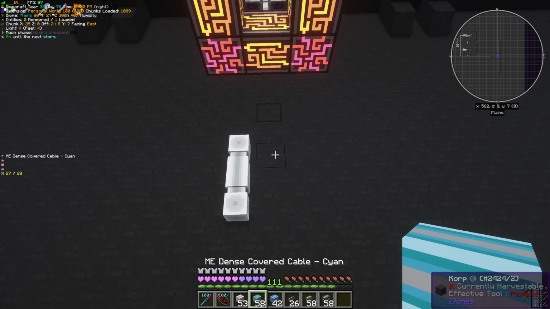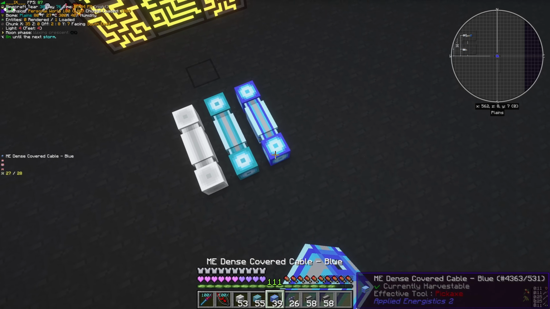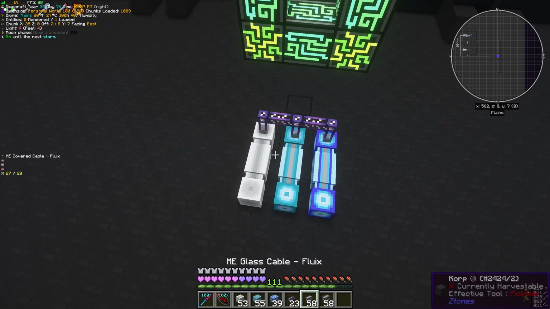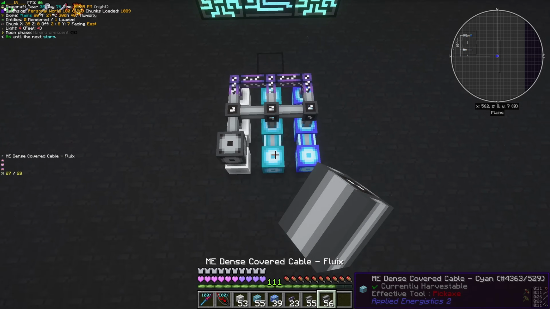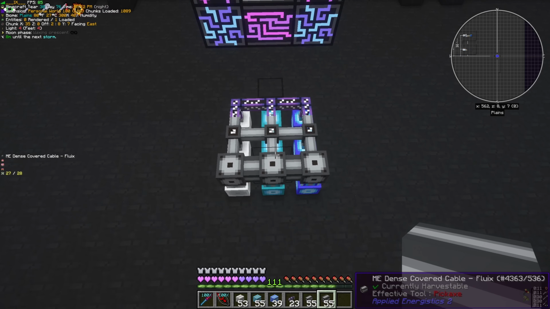Cables that are different colors will never connect to each other, but will connect to basic uncolored Fluix, covered, or dense cables. This can help you distribute channels more precisely.